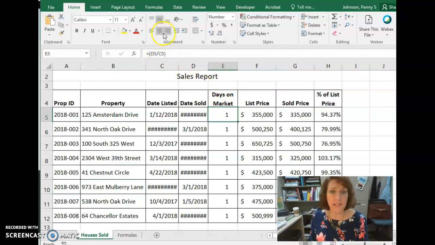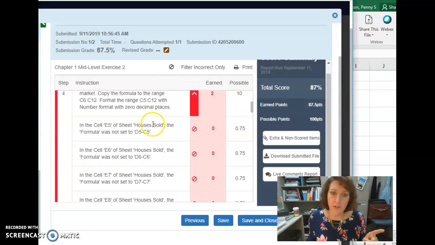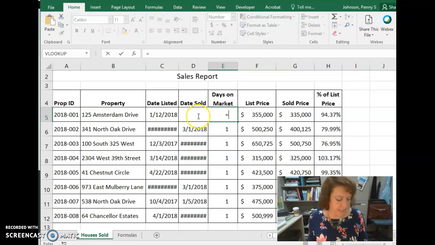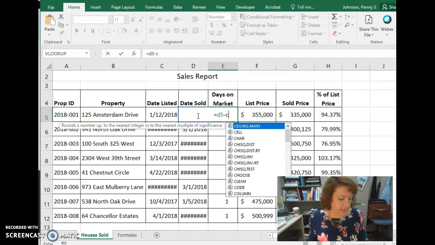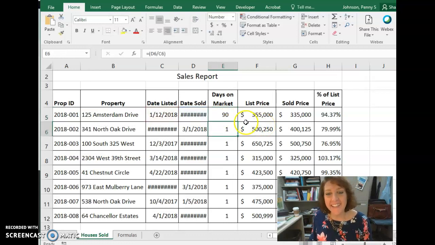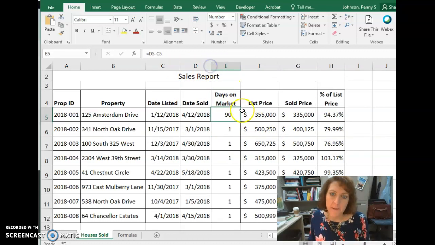So what it wants is, and I also want to mention one other thing. Notice here, it tells you exactly what it's looking for. It's looking for the formula to be equals D5 minus C5. So let's go ahead and type that in. Equals D5 minus C5. I'm going to hit enter, and then let's take a look at why that happens.